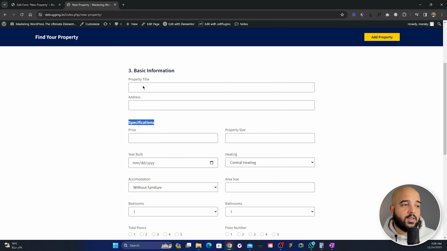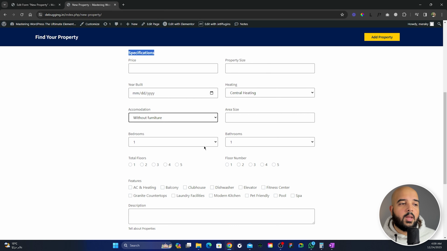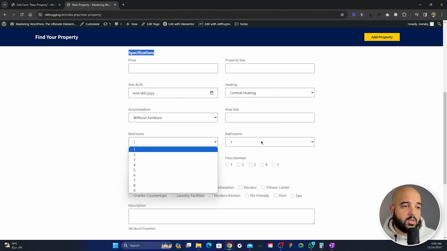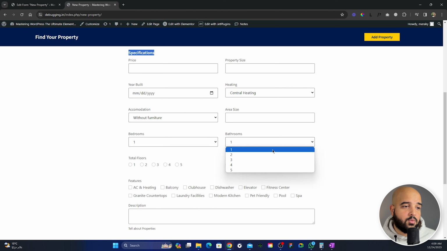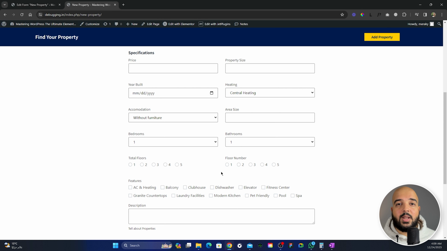That's giving me everything in heating here. So I have the list. And accommodation also, I have a list, so I can do the same. And the same for bedrooms and bathrooms. And for the total floors, it's the same, but you have the availability in the form to use it as radio buttons or to use it as a list. So in our case, we have those as radio buttons.